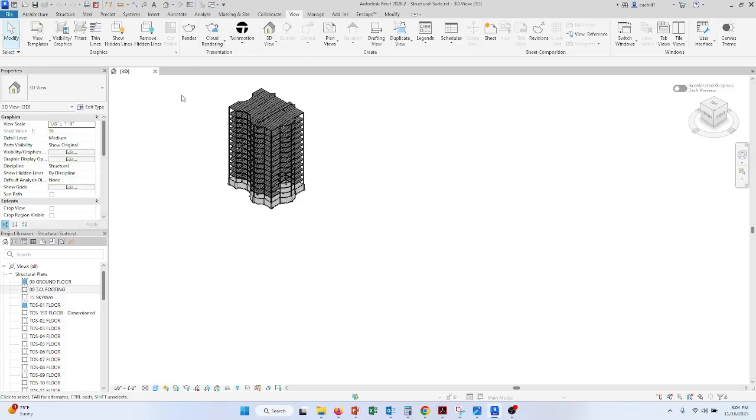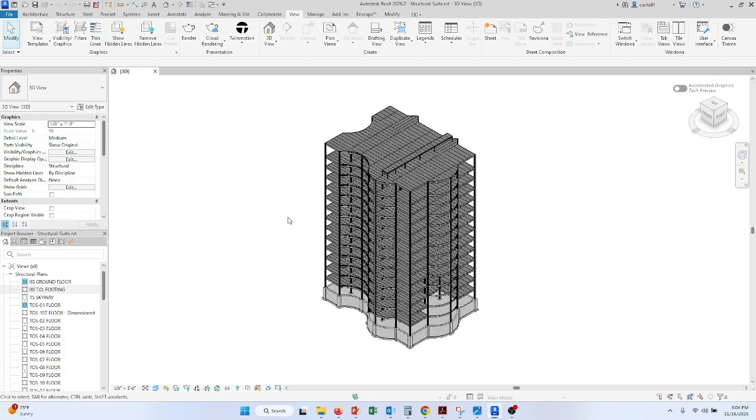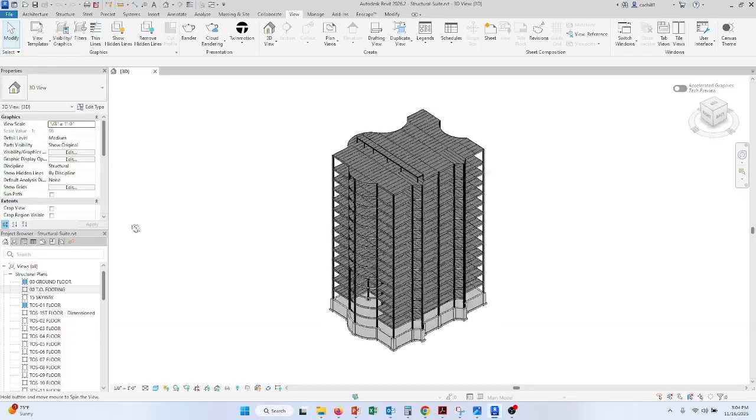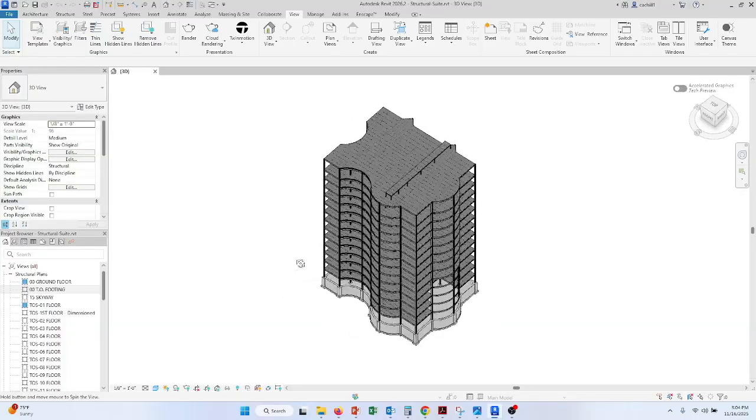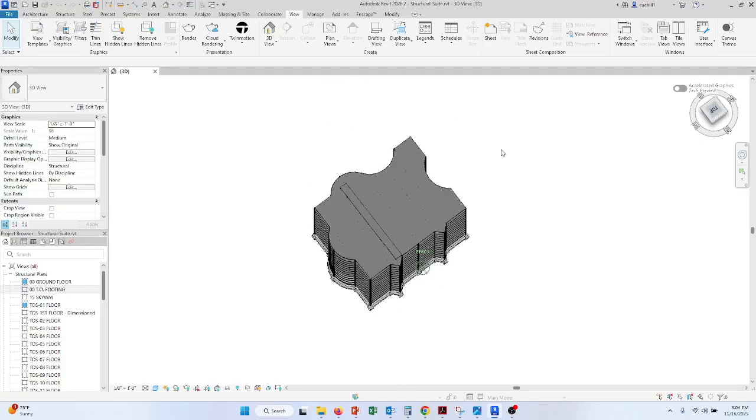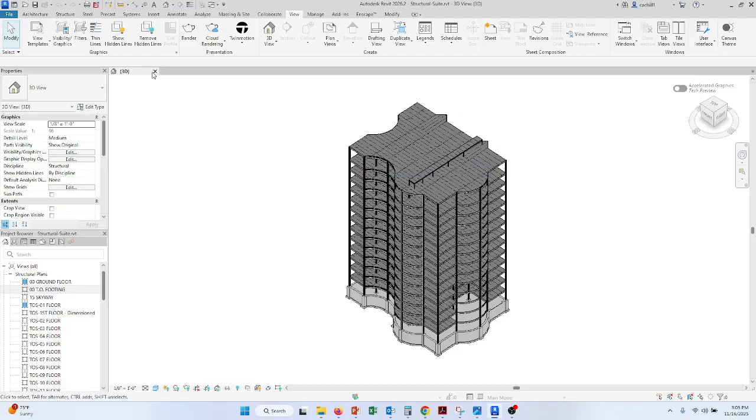Using the mouse wheel, zoom in on the building. Press and hold Shift and then press and hold the wheel on the mouse. Move the mouse to dynamically view the 3D model. You can also navigate into 3D using the View Cube in the upper right corner of the view. Expand the File tab and click Close to exit the project.